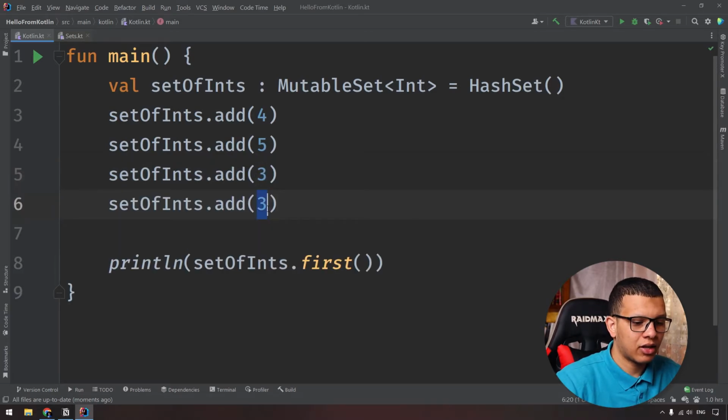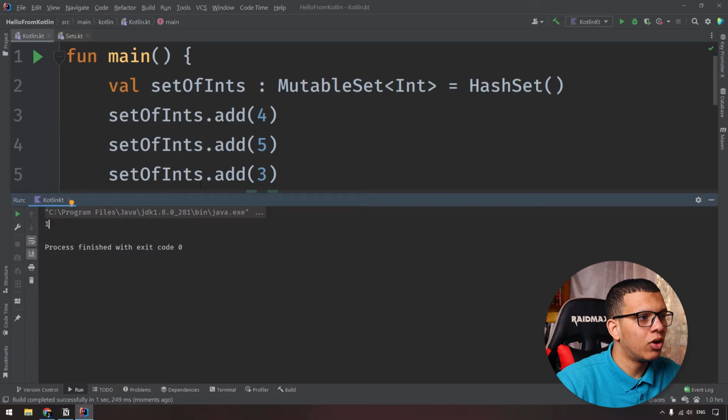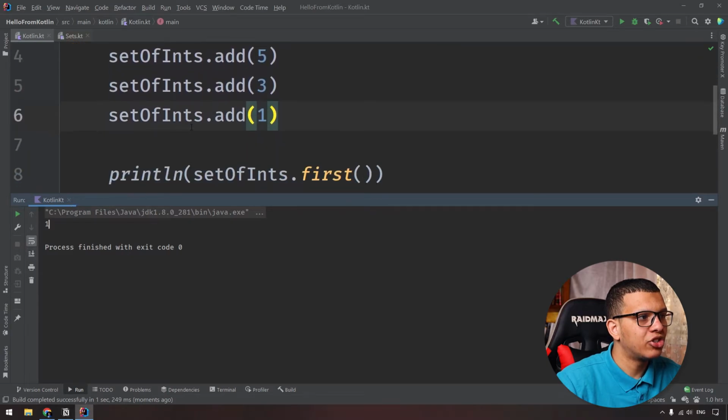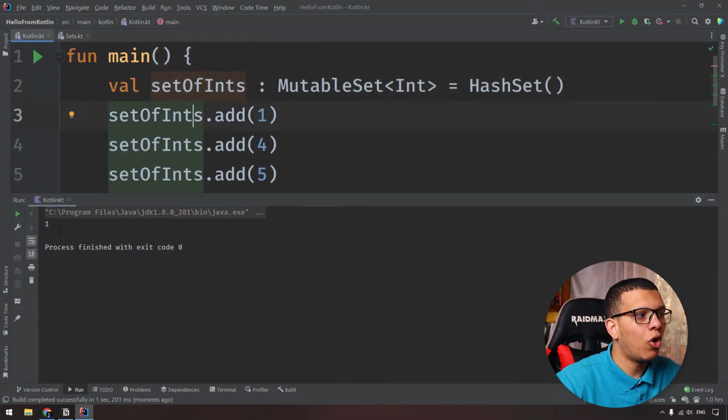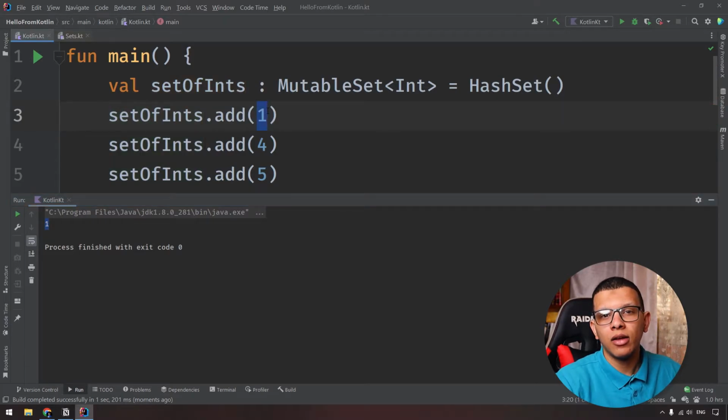Let me try something like 7 or 1. It will be the 1, so it will keep the last one. Okay, let me just add it at the beginning. It will be always 1. So it's taking the minimum 1.